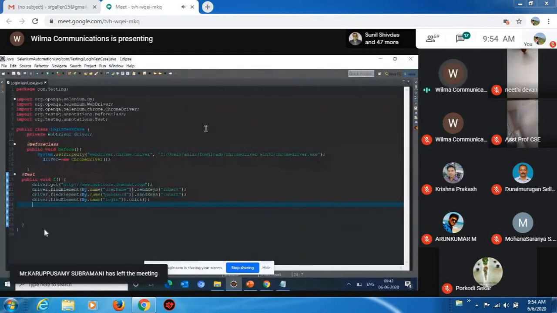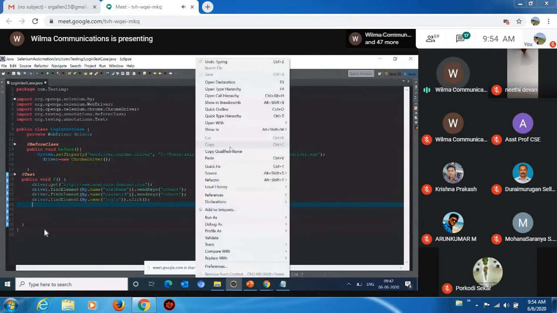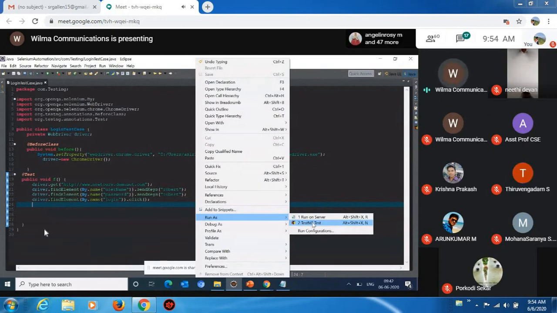There are some issues in that particular demo application. Sometimes it won't work. If it does not work, then I will show it on the Google page. Right click, run as. Here we won't get an option called Java project because this is not a Java class. This is a purely TestNG class. So we are getting an option called TestNG test. I'm just going to select TestNG test.